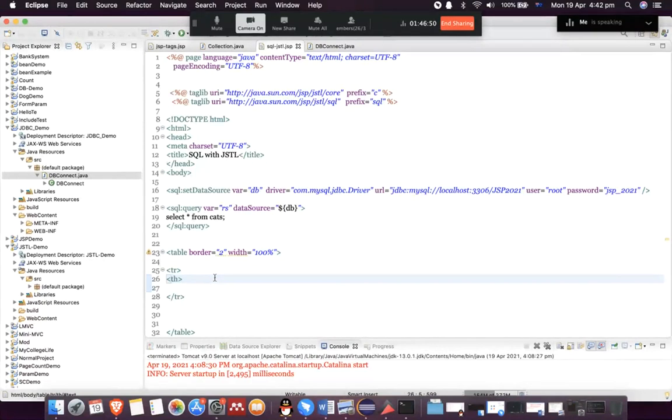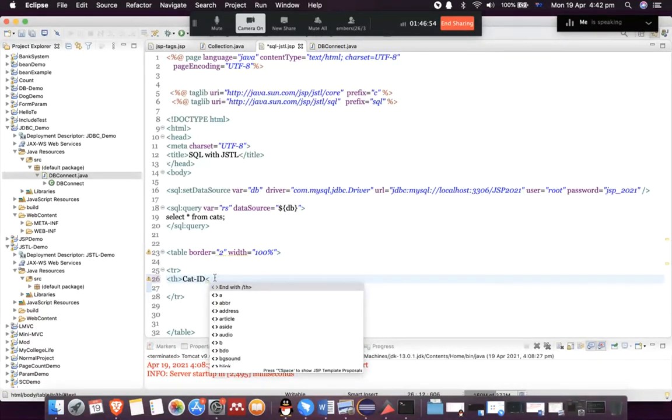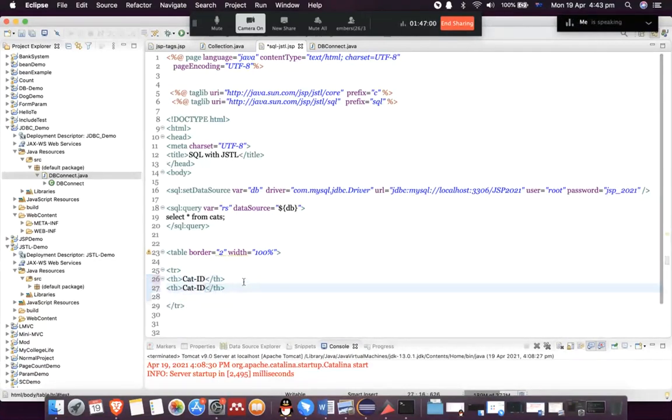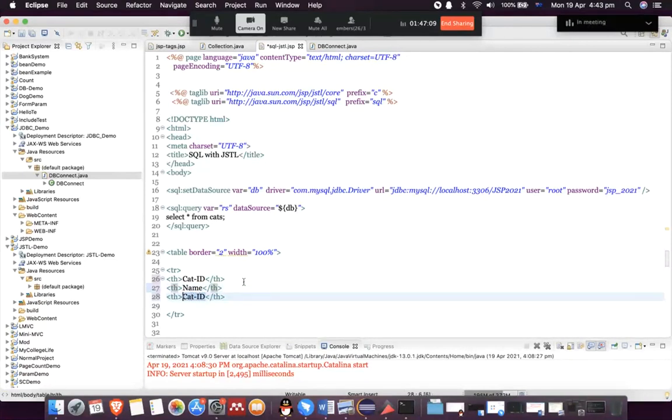First table header is cat ID. First table header. Let me copy this. Next one and next one. Then we had name and the owner. Okay. So this will be our first row.